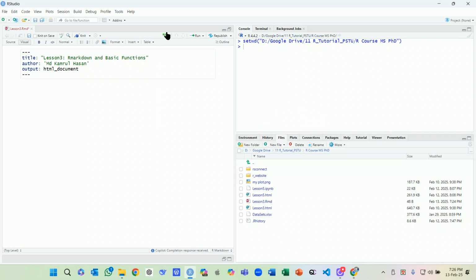This icon is very important because you can code here in different languages: R, Python and some other languages. We will use R. When we need to input any codes, we'll click on this icon.